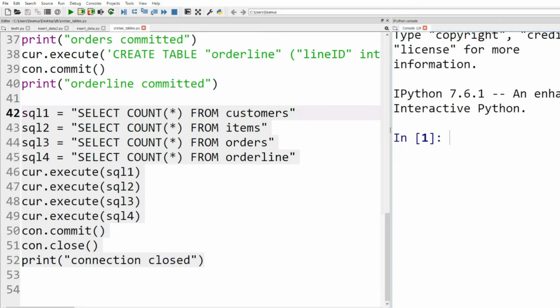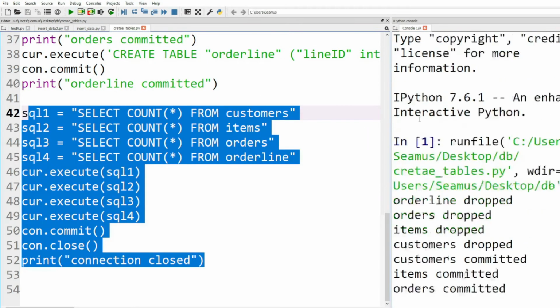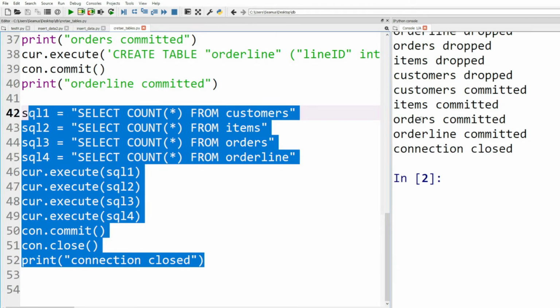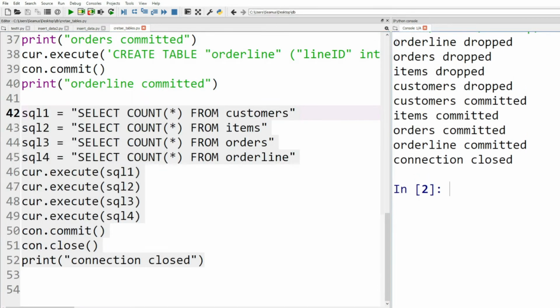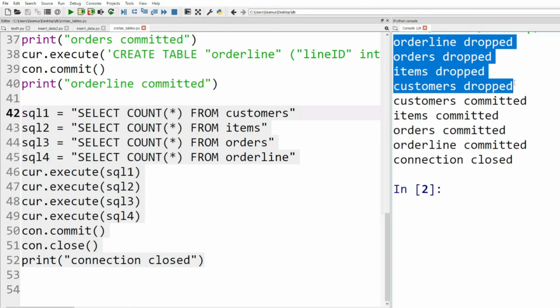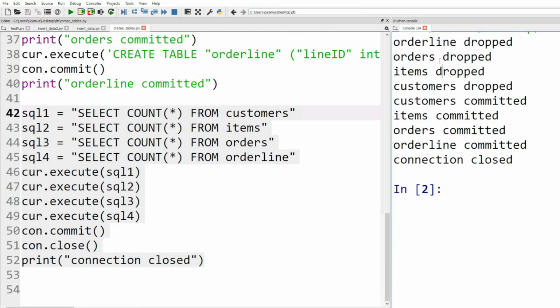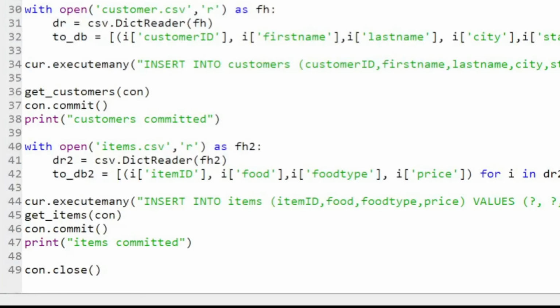When we run our code, you can see it's worked fine. So dropping tables, you drop the ones with the most foreign keys first, then go backwards. When you create tables, create the ones without the foreign keys first, and then the ones with the foreign keys afterwards. We want to put our data in our database using Python.